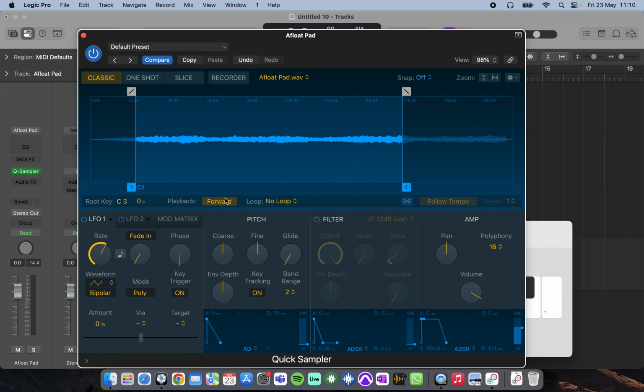At the moment it's playing forward. It starts here and moves forward, but I can change this to reverse. For this example it doesn't sound very different, but for something like drums or vocals we'd hear it would sound very different. Finally we have the option to loop.